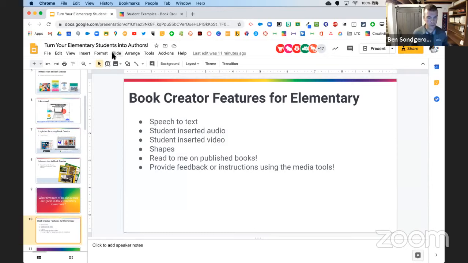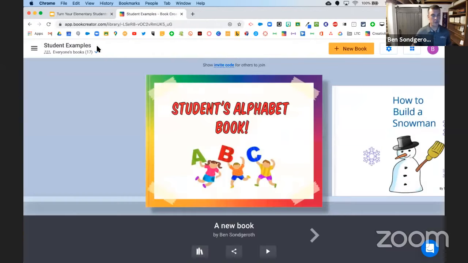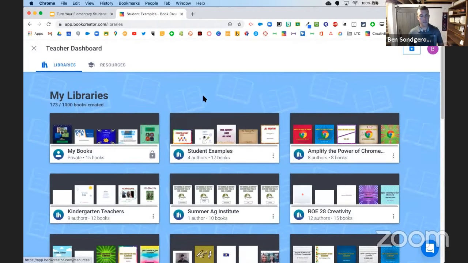So without further ado, I'm going to jump into my library here in Book Creator. And you can see, I'll start with this, where we have my teacher dashboard. John runs a series of webinars about getting started with Book Creator. So if you want some of the logistics on how to get going with it, how to create your libraries, how to use some of the tools, check out a lot of the webinars that John does. He'll be able to walk you through getting started with Book Creator, how to do all these things.